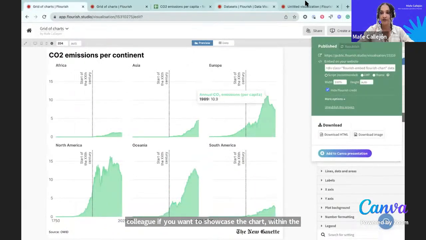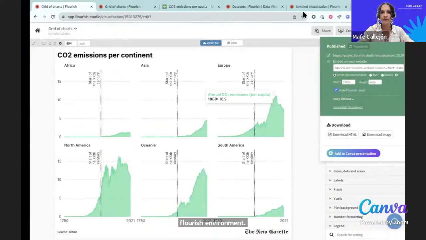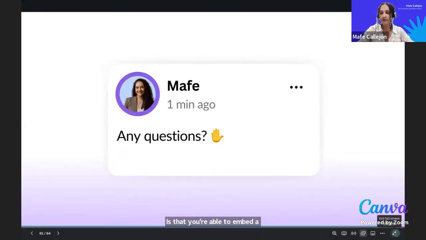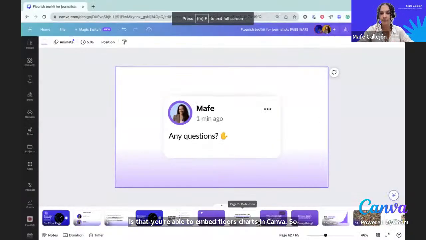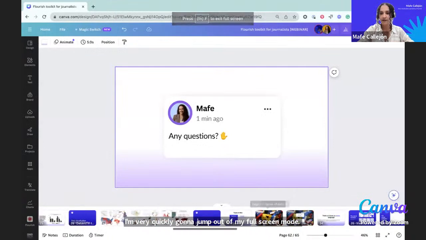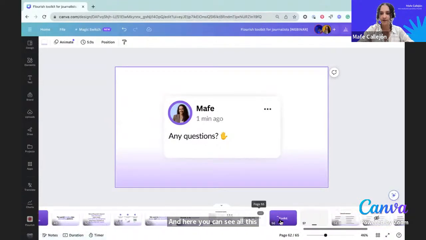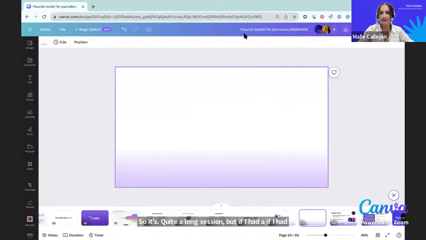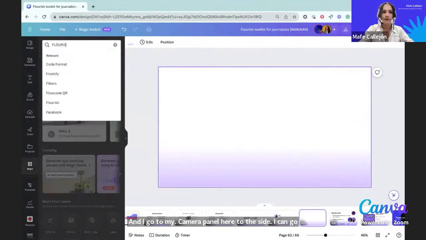And one other thing that you can do, and that I can quickly show you, if I go back here, is that you're able to embed Flourish charts in Canva. So I'm very quickly going to jump out of my full screen mode. And here you can see all the slides that we went over. So it's quite a long session. But if I add a new slide in here, and I go to my Canva panel here to the side, I can go to the apps and I can type Flourish.